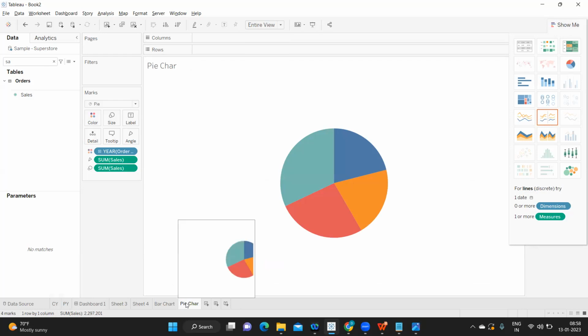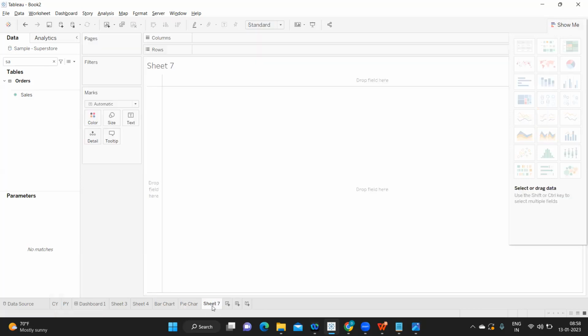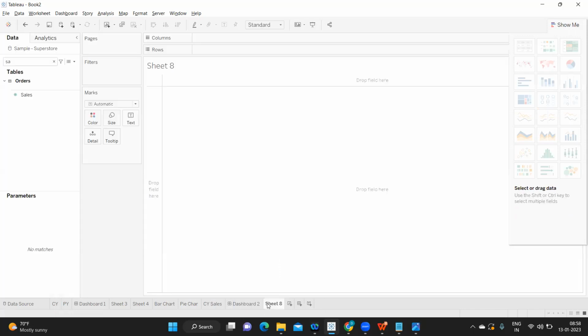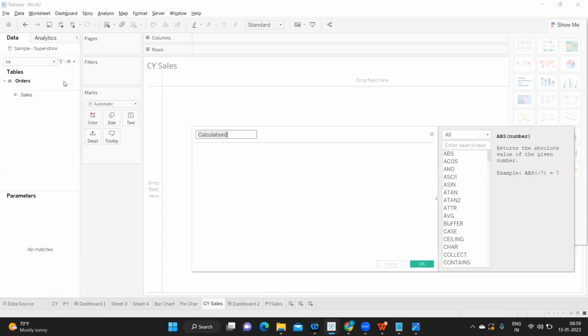Now I'm going to create two calculations or two sheets, one for my current year sales and another for my previous year sales. I'm going to write a calculation for that. It can be anything, it can be your different sheets also, but here I'm just taking a calculated field. But if we want to do it with respect to any other sheet, then also it should work. The concept remains the same. So I'm just taking current year sales.